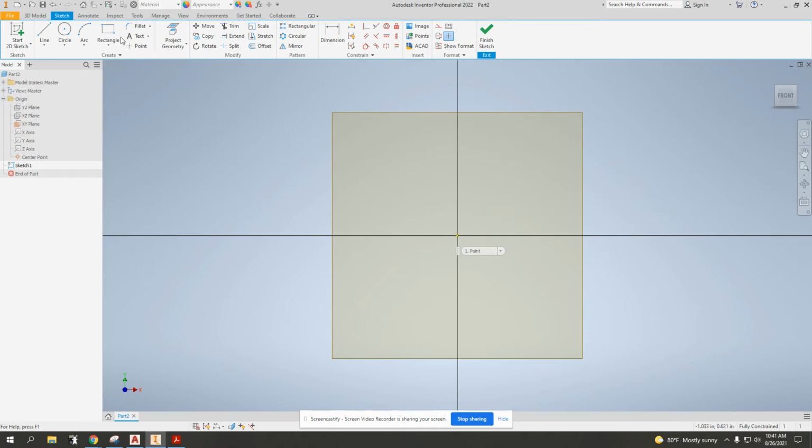And I have a set of toolbars up at the top that are specific to sketching. That's kind of over here on the left. Then we have some other commands for modification of some basic sketching. And then we have some pattern options. And then we have constraints, and those will become very important. The more you pay attention to constraints, probably the more accurate and more professional your objects will be. And then we have a finish sketch button.